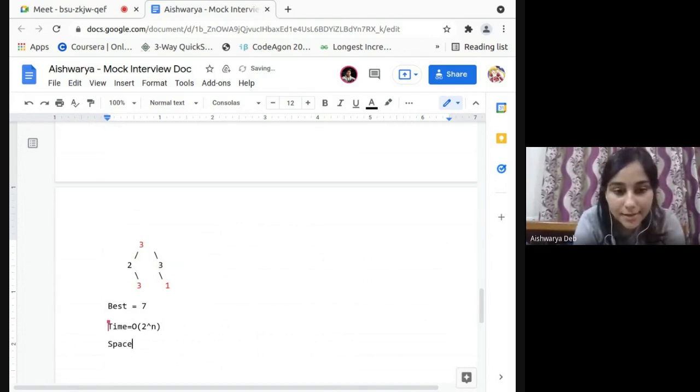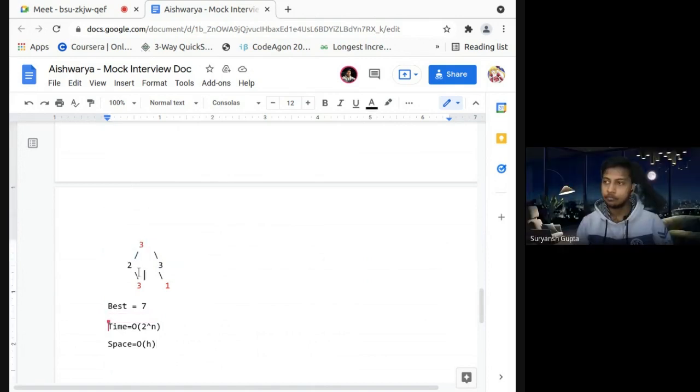And for the space, I guess it's going to be O of h for the recursive stack, where height h is going to be the maximum height of the tree. Okay, so this makes sense to me. But can you try optimizing it?